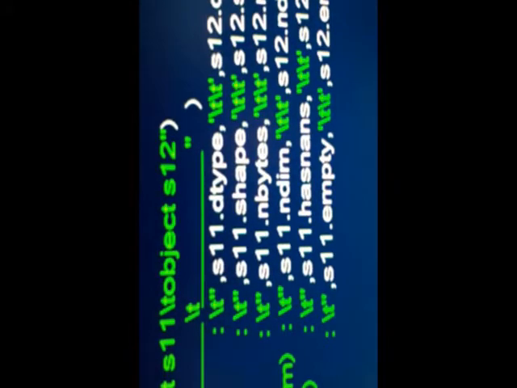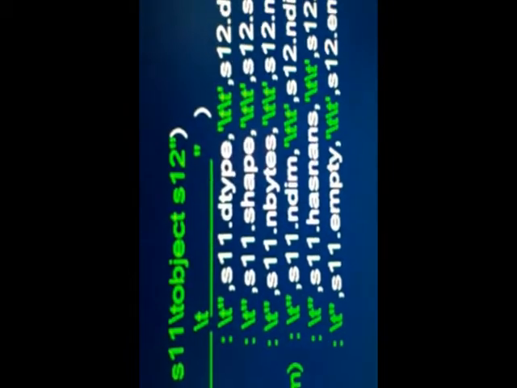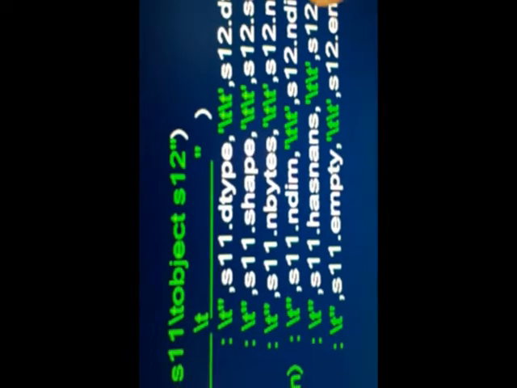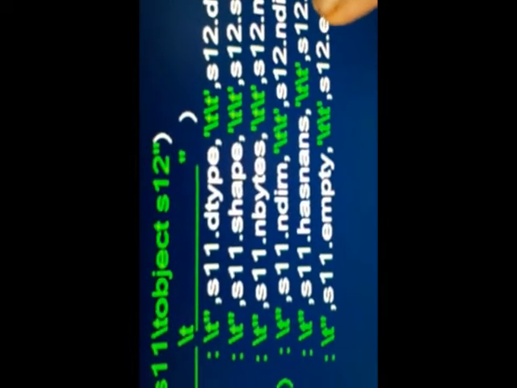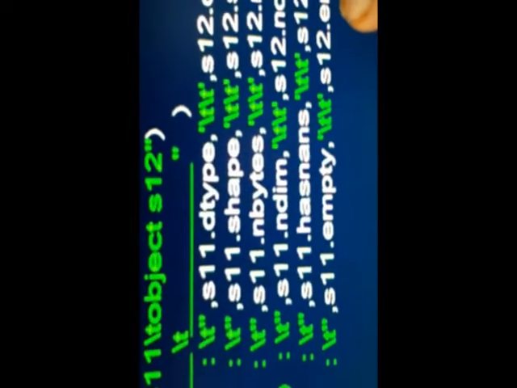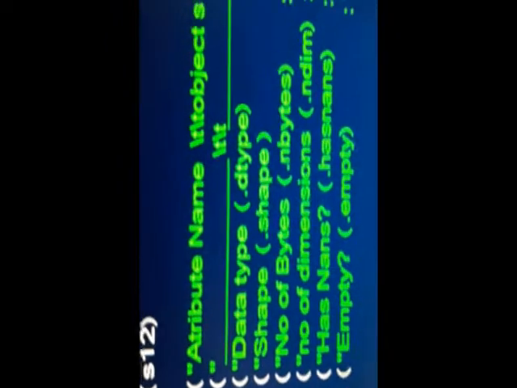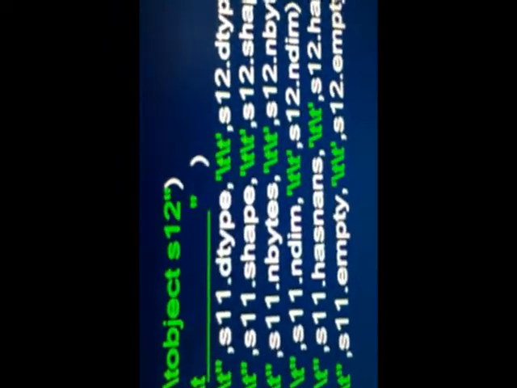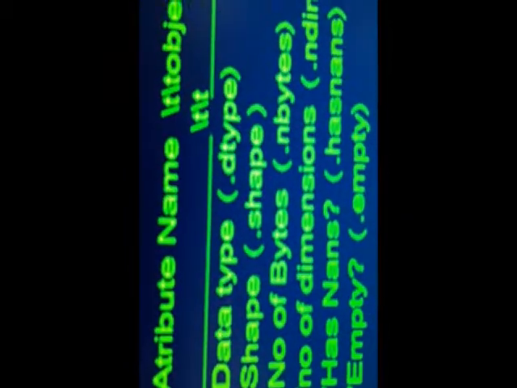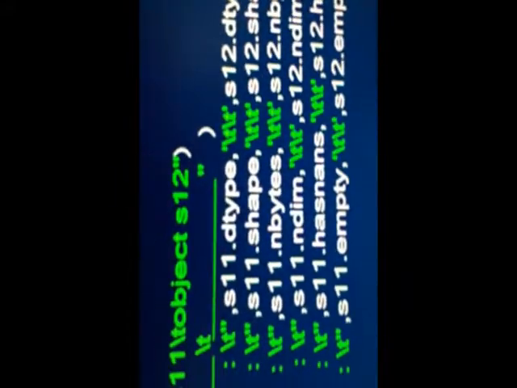Then nbytes are printed, ndim values printed, the attribute values printed, hasnans or not, that is printed, and whether empty or not, that is printed, okay. So I will once show you. This is the coding I wrote for printing the output, okay. Now I will show you the output.